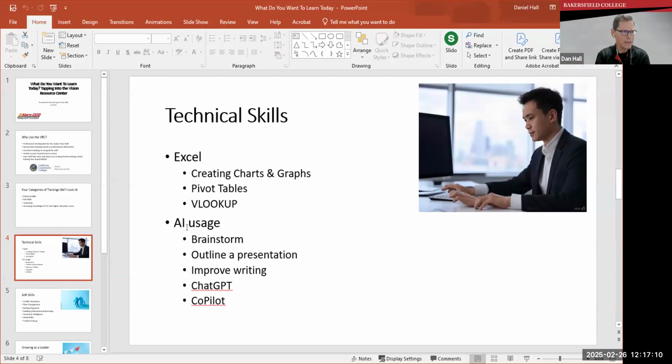But if you want to find out how to use AI to brainstorm subjects, outline a presentation, or improve your writing, or maybe there's a specific AI agent that you want to get more familiar with, you could search for trainings related to ChatGPT or Copilot.